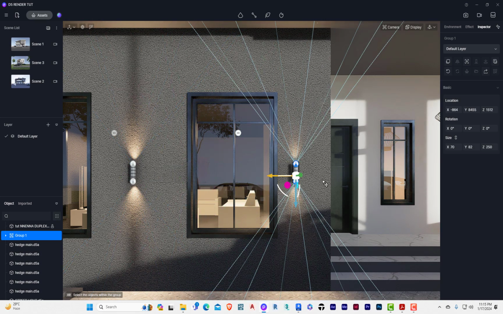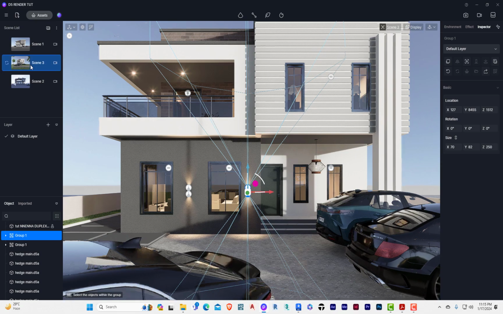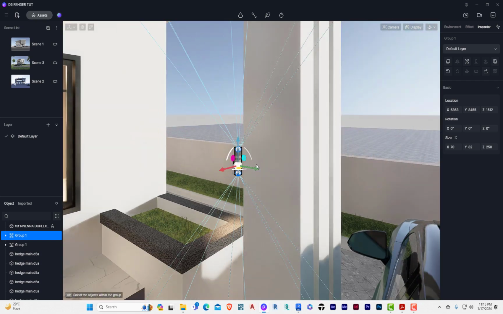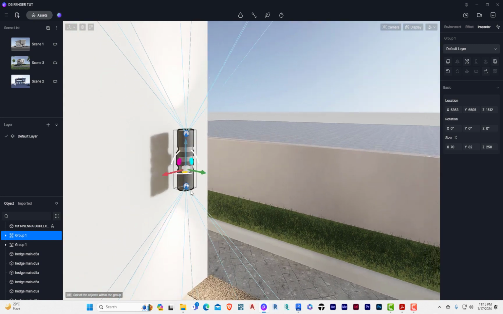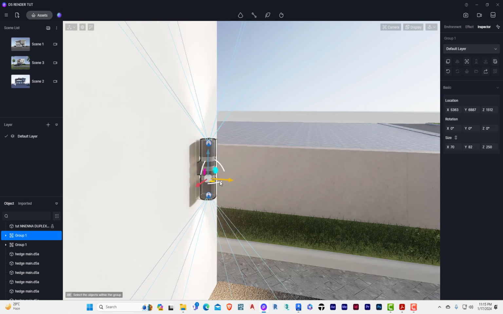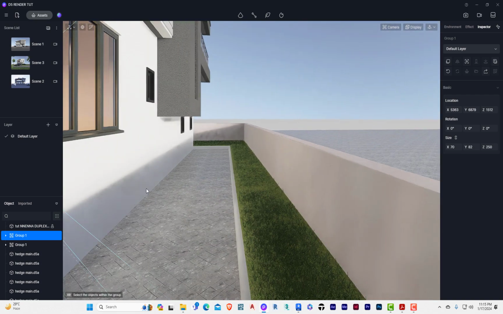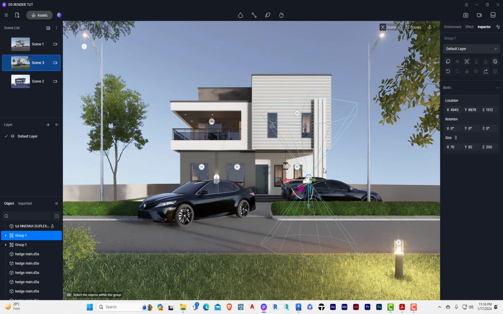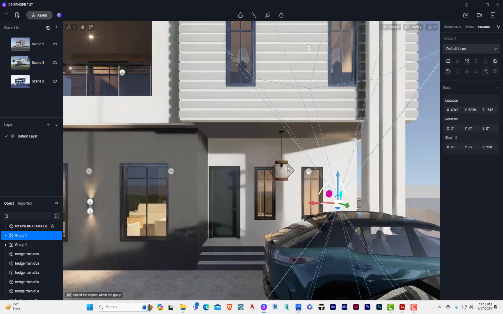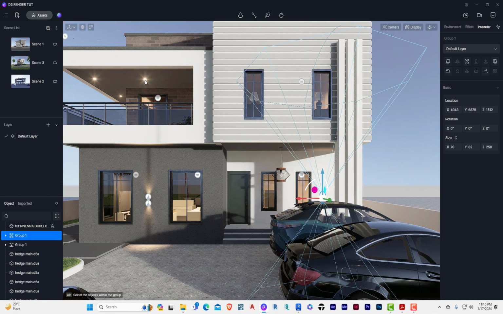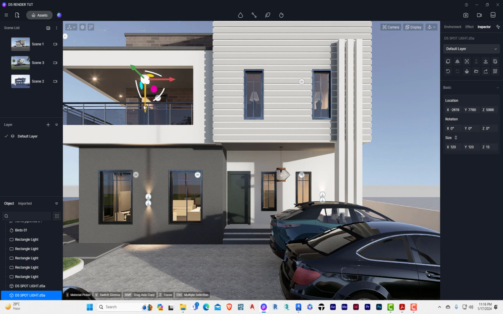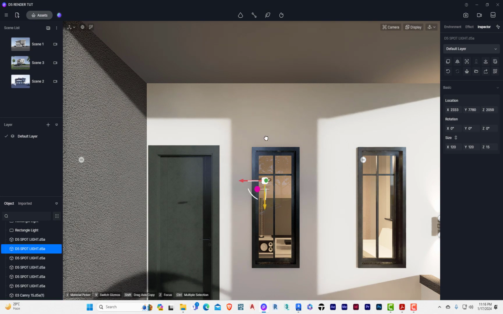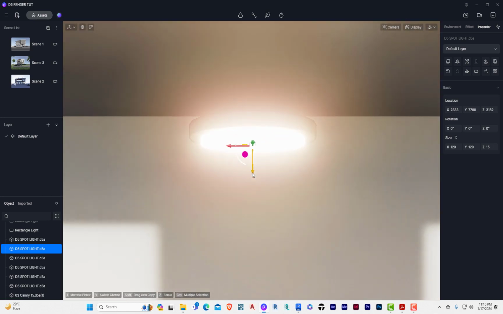So hold shift to duplicate this light. Let's duplicate it, make sure it's on the same level. Take this in. Let's put this here. Now that's that. Now this spotlight, need this. Hold shift to copy it, and let's add some layers. I'll delete this. So let's add some spotlights in this entrance porch.